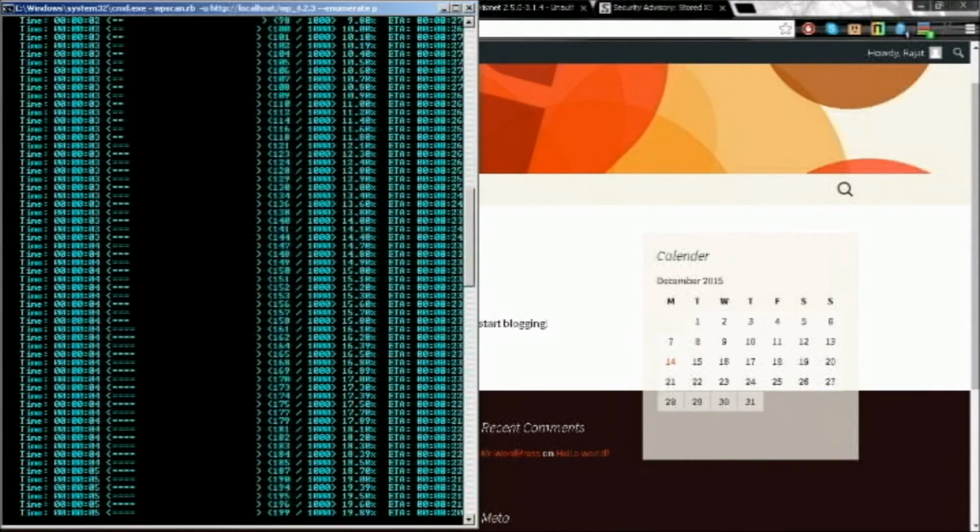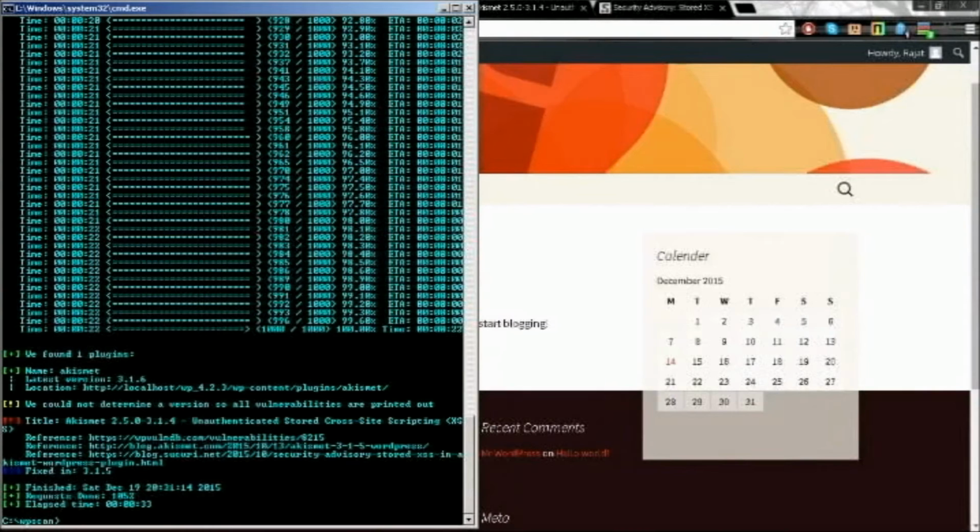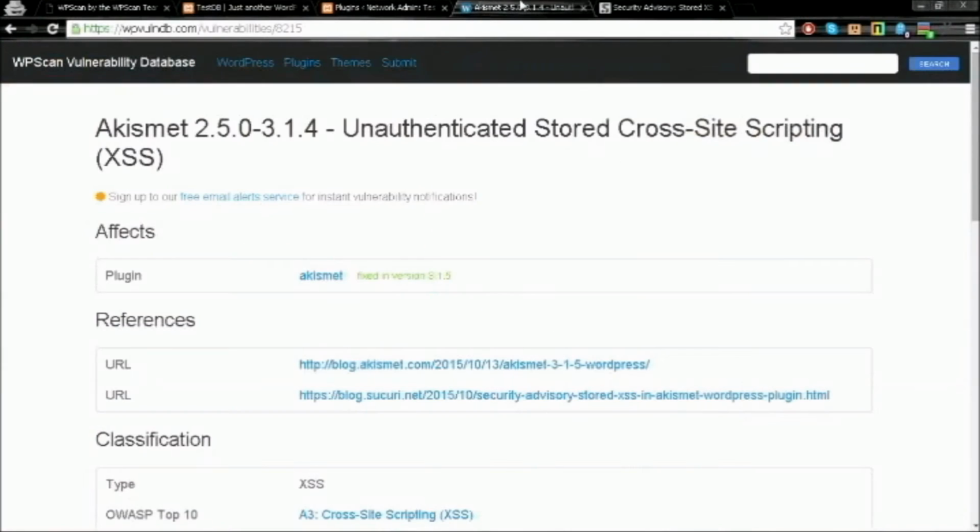There we go. Okay, so here are the results. It says that one plugin has been found, Akismet, and it is vulnerable to XSS. As you can see in reference, WP database and the vulnerability and the whole link. Basically, these guys maintain their own database where you can see all the recent or the past vulnerabilities and everything regarding it. So let's go to the link and see.